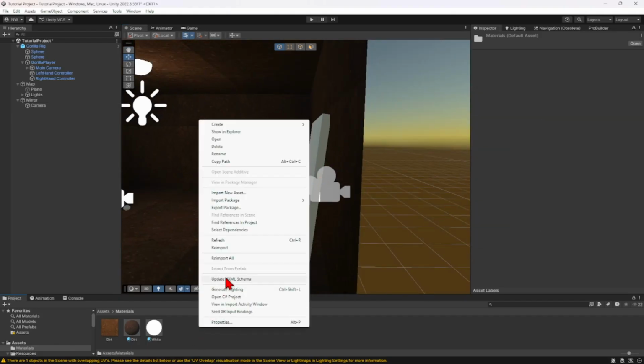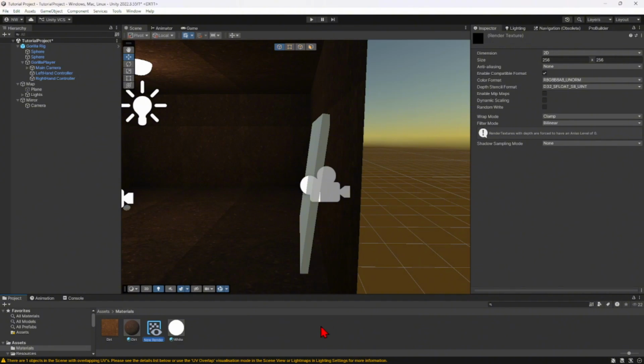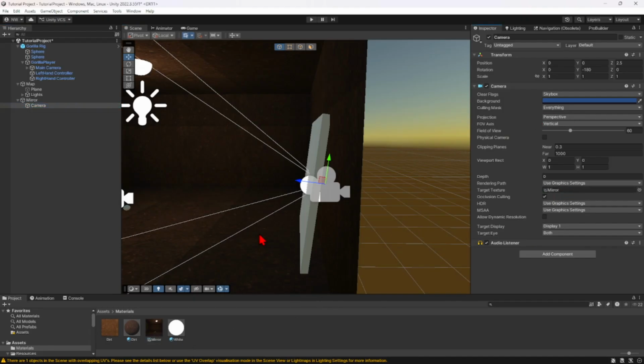Then go to your materials, create, and then you want to find where it says render texture, right here. Just call this mirror and whatnot. And then you want to go to your camera. You want to find target texture right here. You want to drag target texture there.